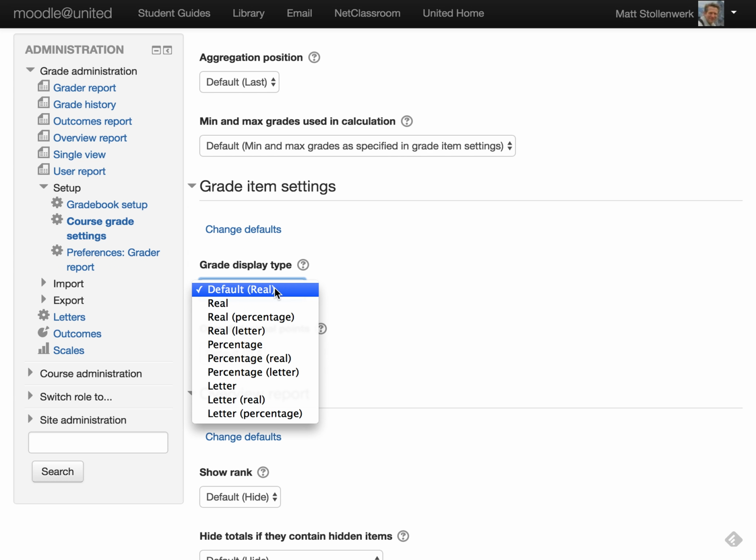This is how students are going to see their grades in your gradebook. The default is real. That just means how many points they earned on that assignment. So by default, that's all they're going to see. You can also have the gradebook show their percentage, so the percentage number of points relative to the total, or the letter grade that corresponds to that percentage. I'll show you in a moment where that's located for United's grade scale. That's already entered in automatically.